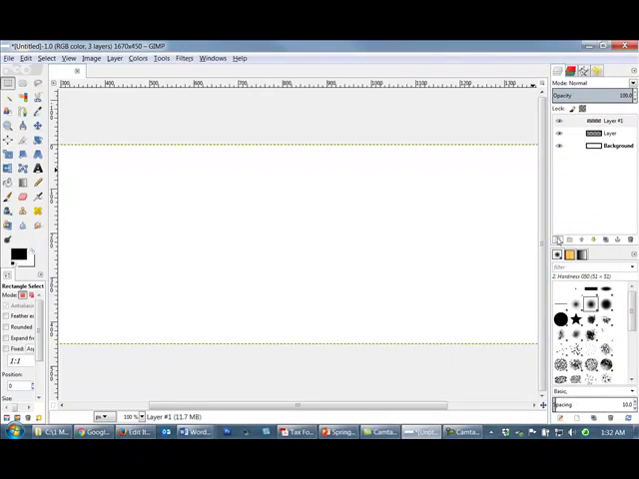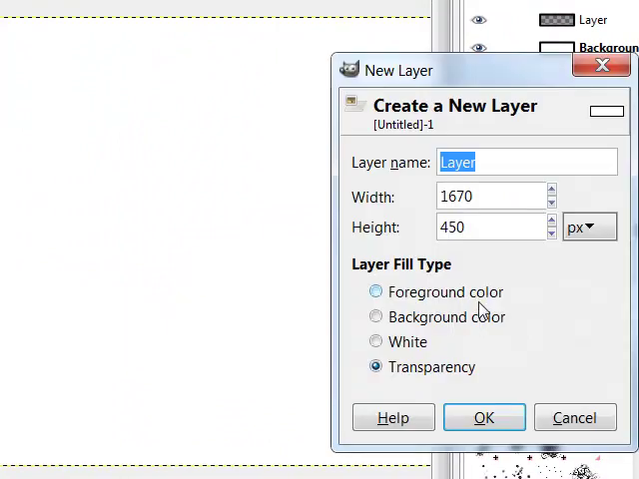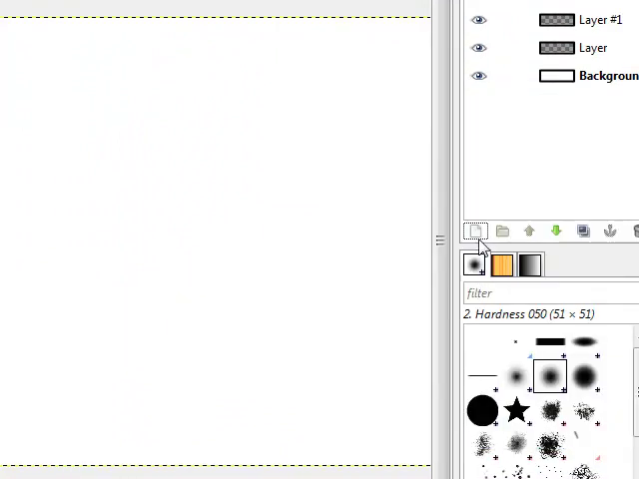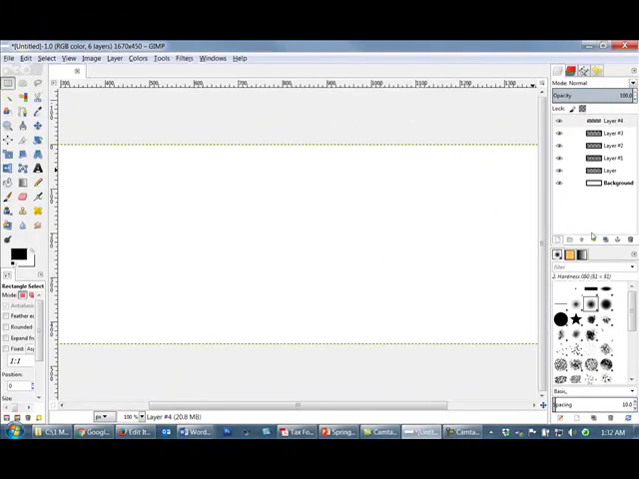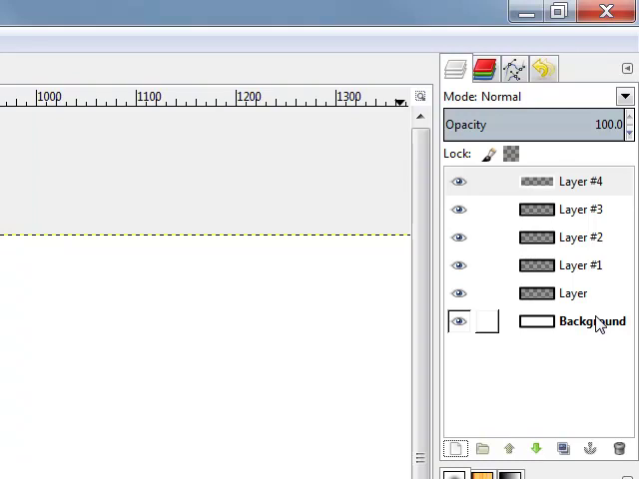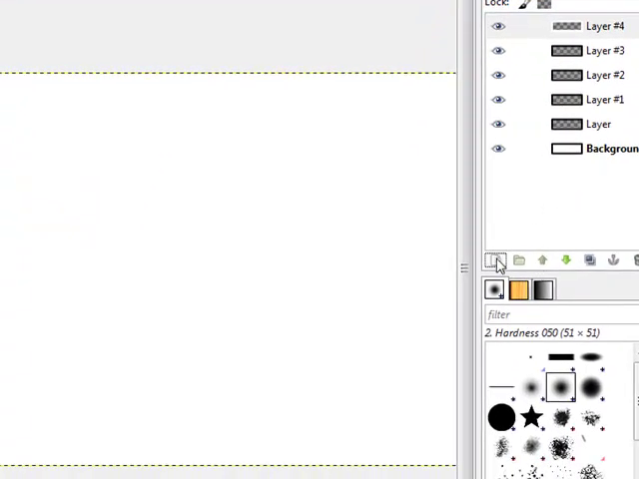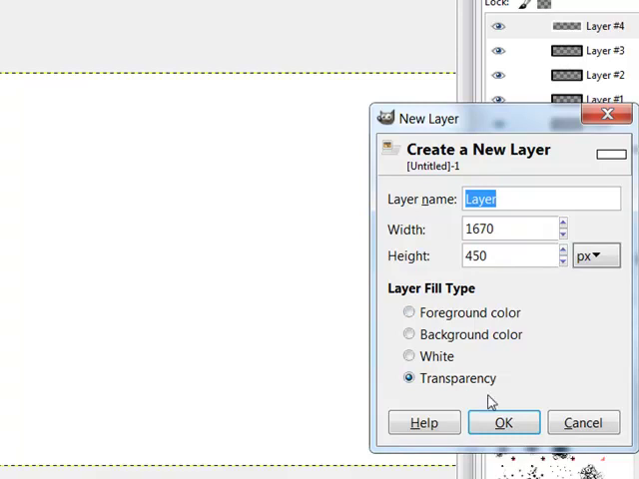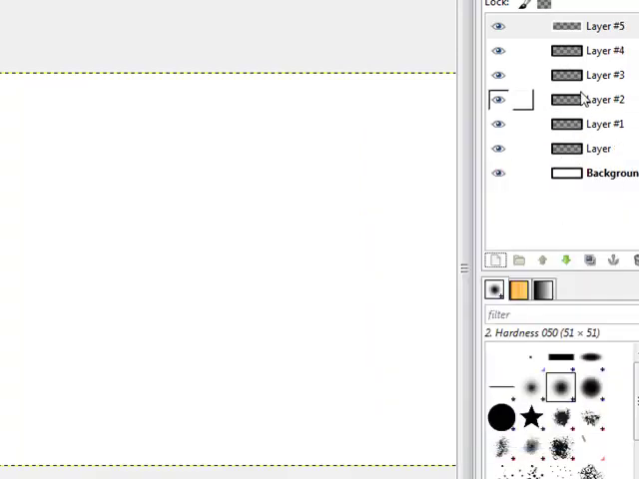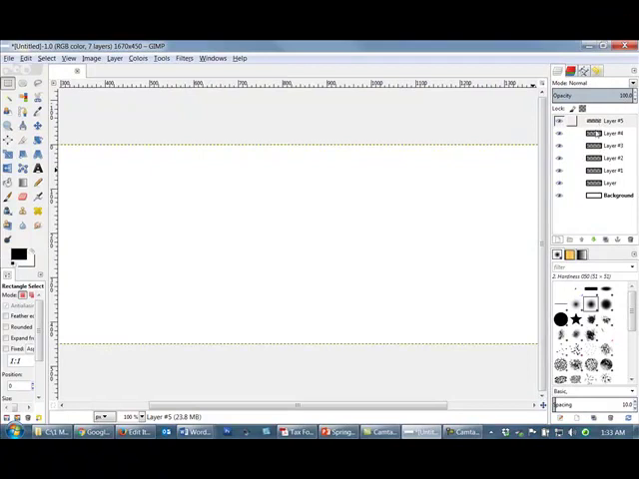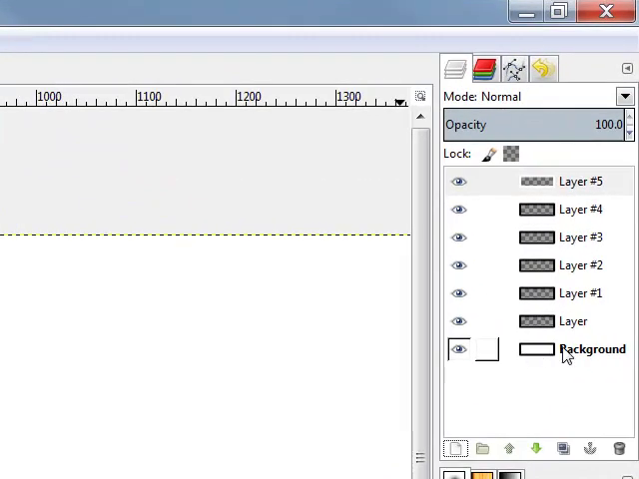I'm going to create a total of 6 layers. Then the next thing I'm going to do is change the names of these. I'm going to leave the background. So I only have 4 layers above that, so I'm going to create another layer. Okay, so 1, 2, 3, 4, 5. So 6 layers total, which is good. I'm going to leave that background layer for now. We'll probably delete it in the end.